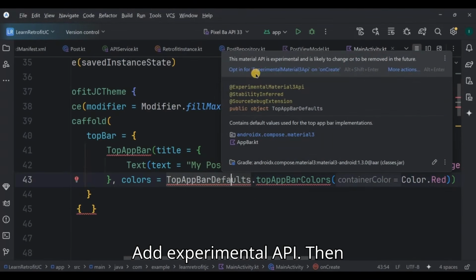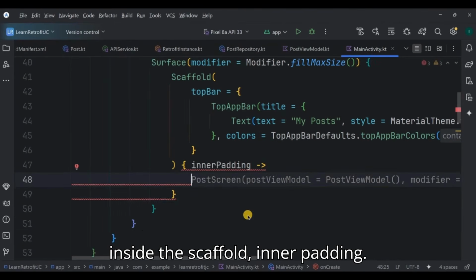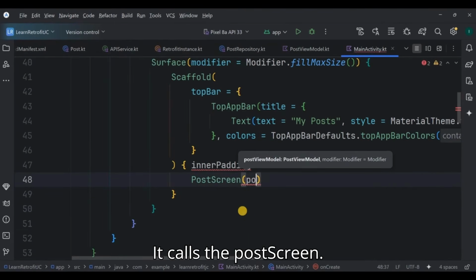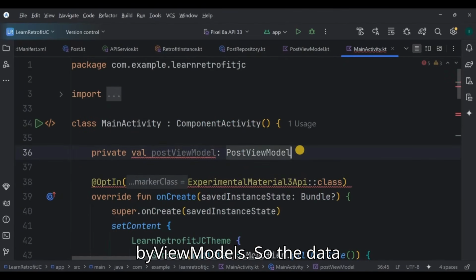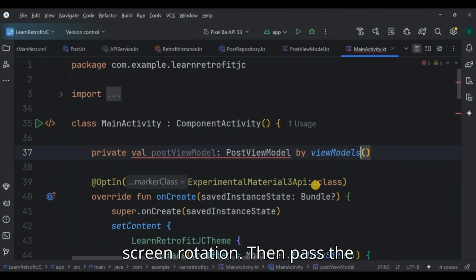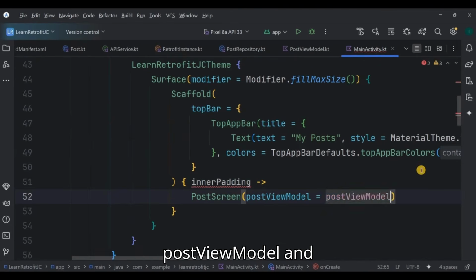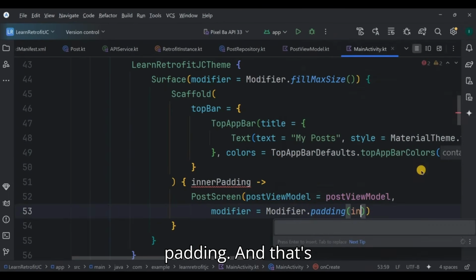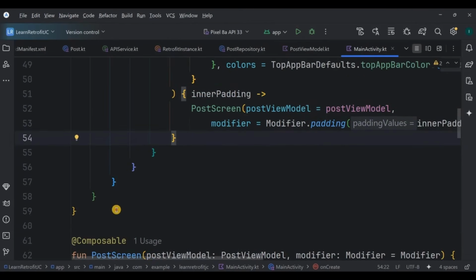Add experimental API. Then inside the scaffold, inner padding, it calls the post screen. First, create a post view model using by view models. So the data survives configuration changes like screen rotation. Then pass the post view model and padding. And that's it. Our app built using Retrofit is ready.